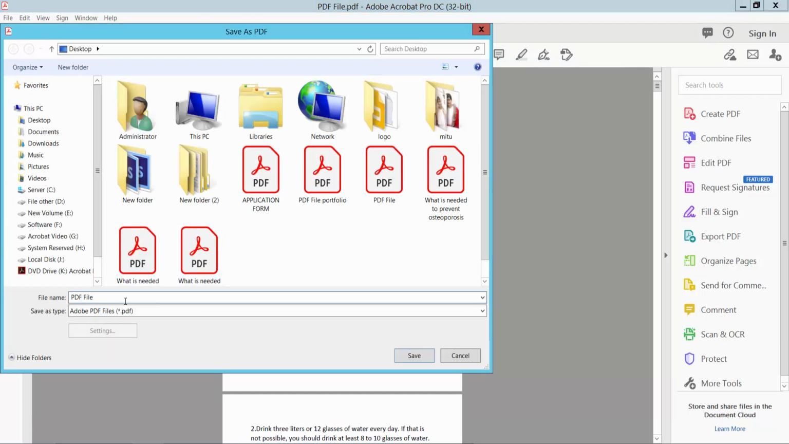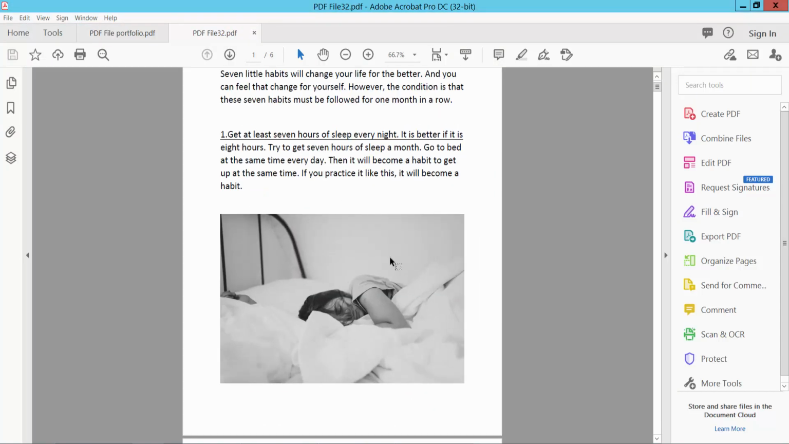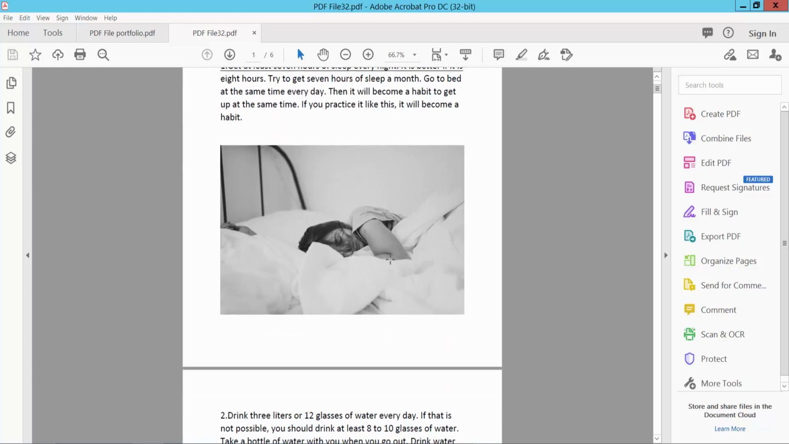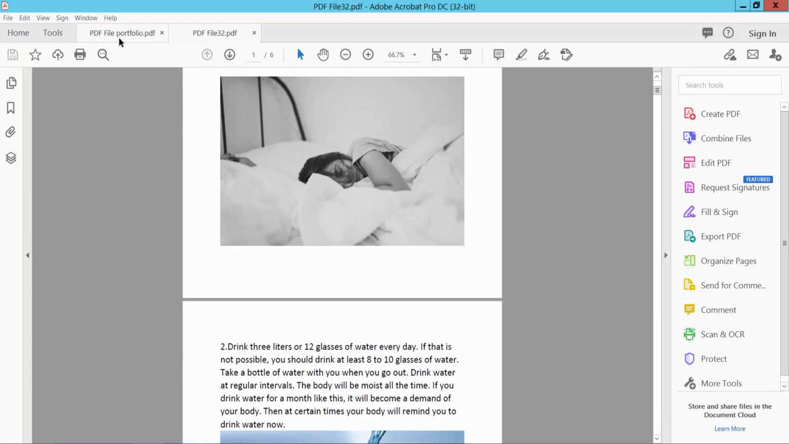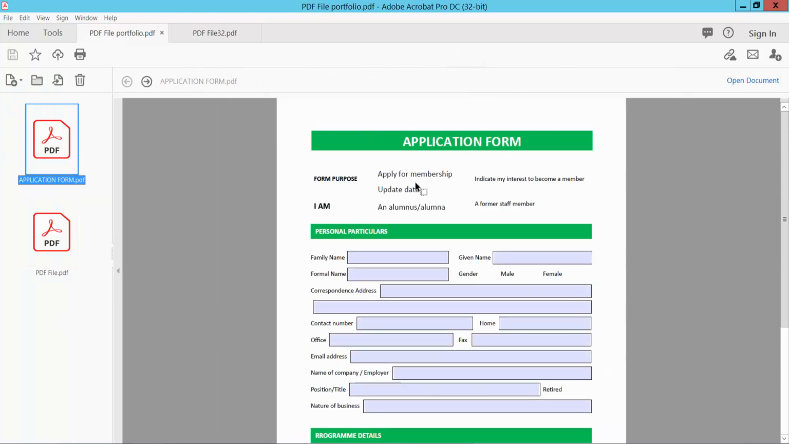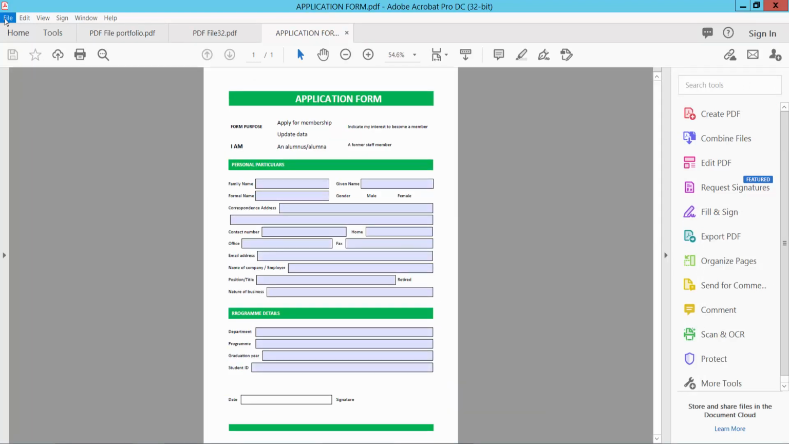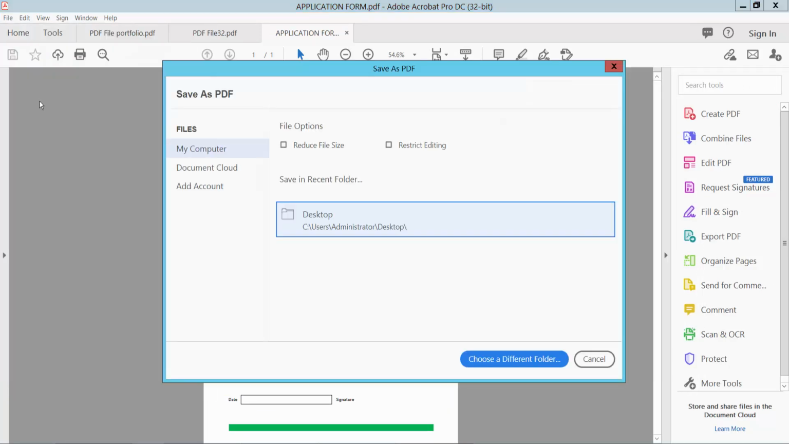Next up, this PDF file create single PDF. Yeah, now I'll create this PDF file as single PDF portfolio. Open this document. Yeah, and similarly save as this PDF.